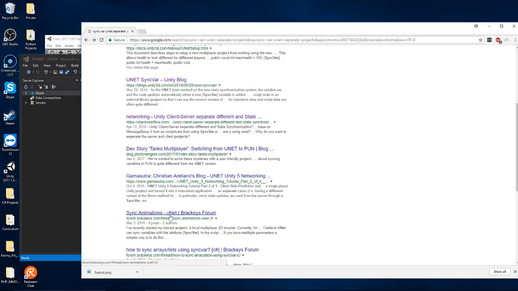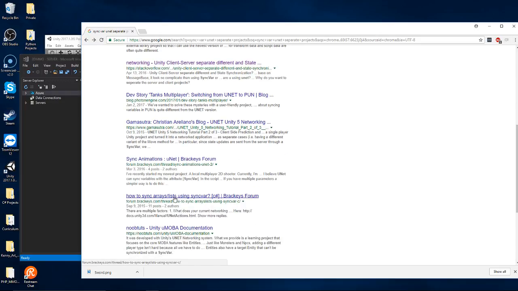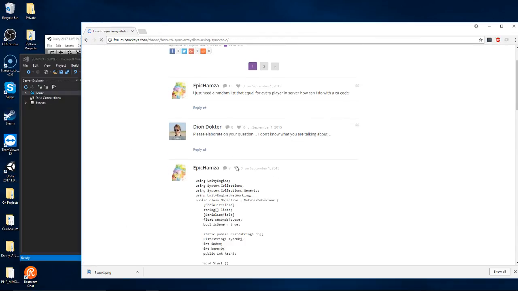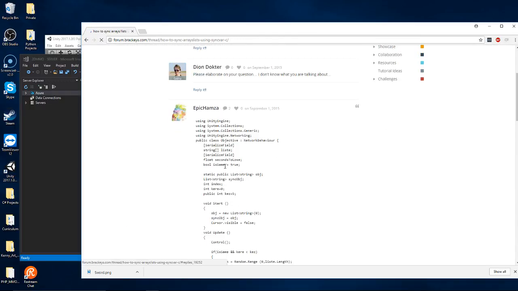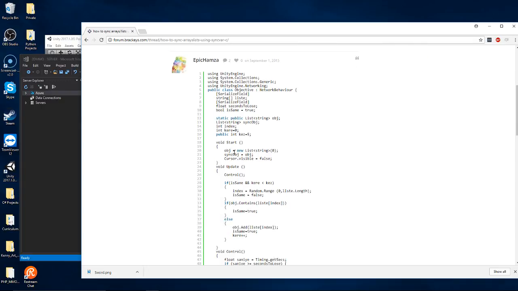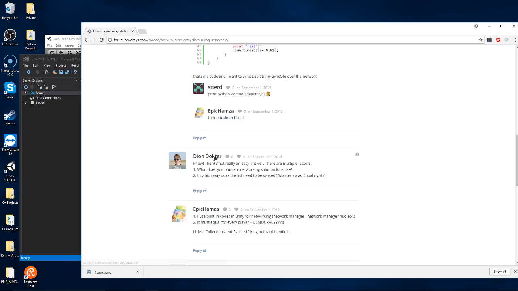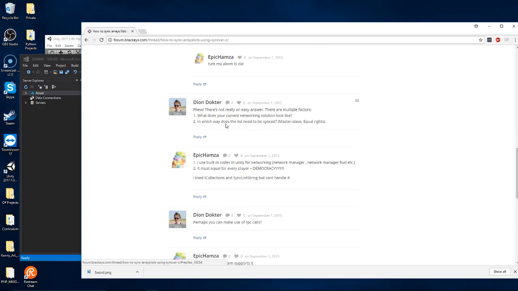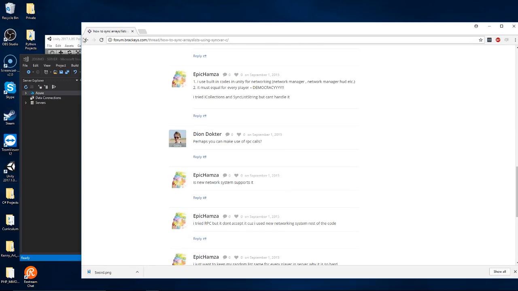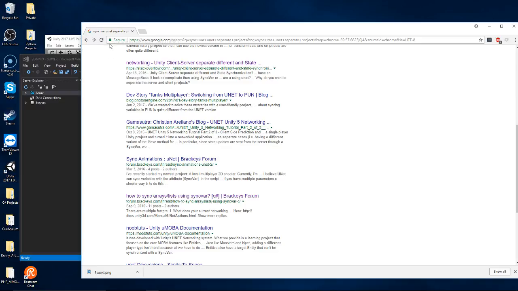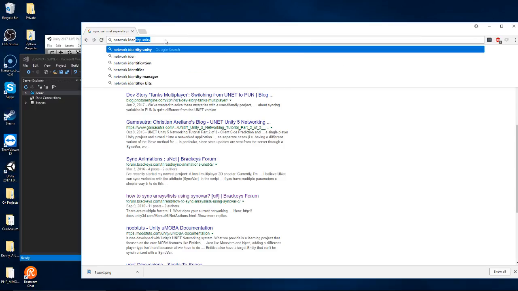Let's see here. Sync animations. How to sync arrays list using SyncVar. Look. Alright, so here. Shoot, I'm trying to think. So they get spawned together. How do I access that object? Let's see, network identity.